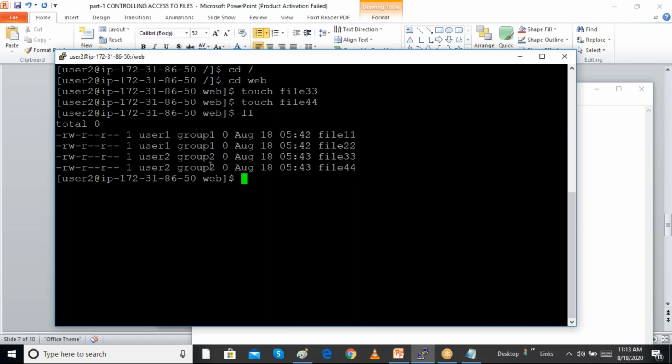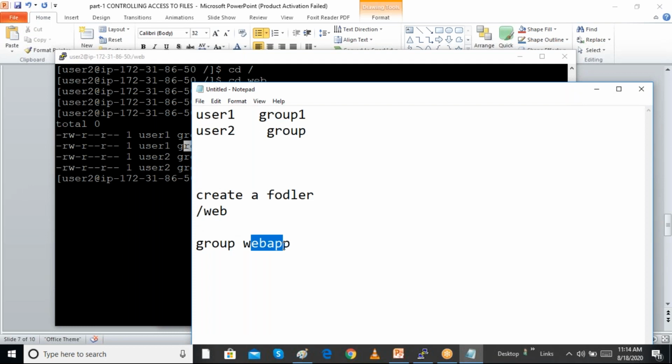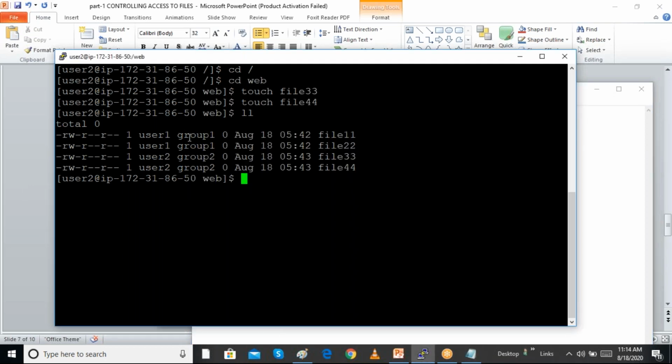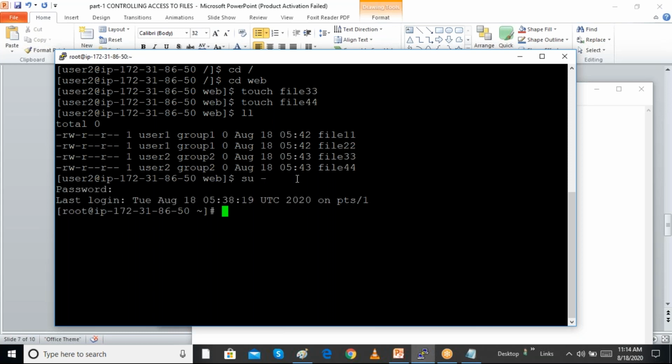But we have a requirement. Whoever creates a file in this folder, the group has to come as a common group, for example the web app group I created. For that we can use set group ID. I am going to log in as the root user and go to the root directory.